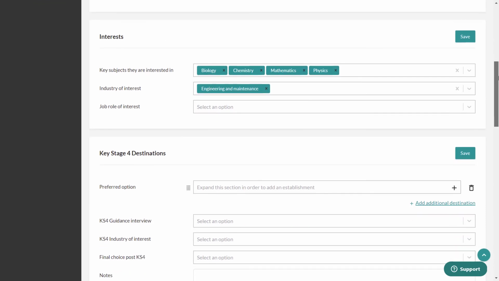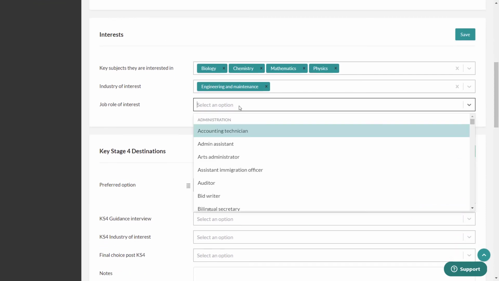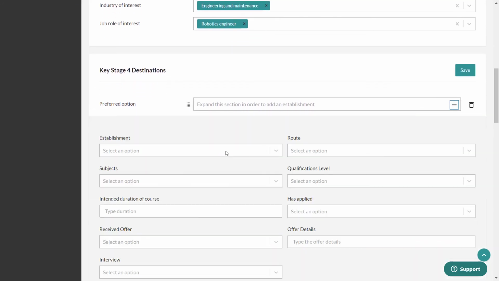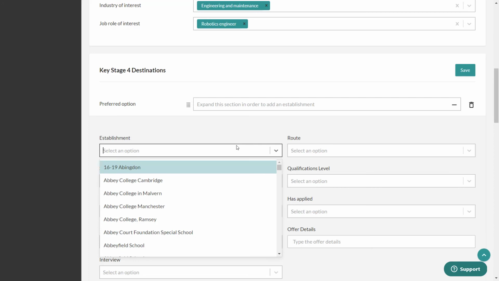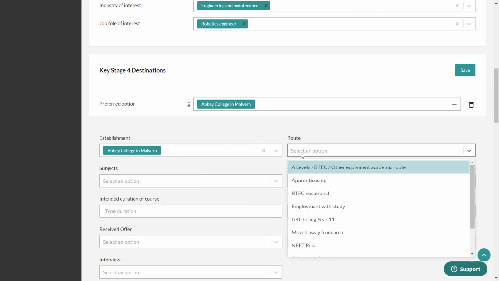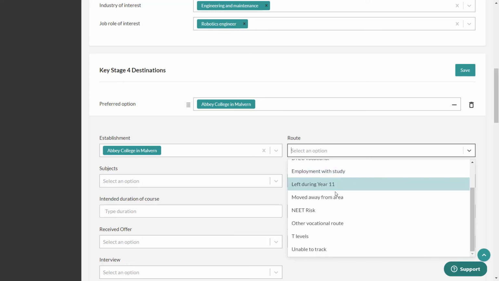We also recommend making time to build a pupil's interests and destinations data throughout their school career. It may be that you start with some basic information, then build the profile as time and resources allow. That's fine. What's important is that you are taking pupil needs into account when planning activities, and regularly entering interests and destinations data is a great way of doing this.